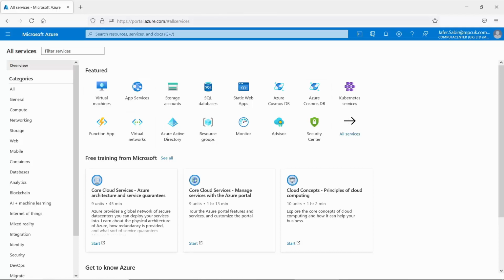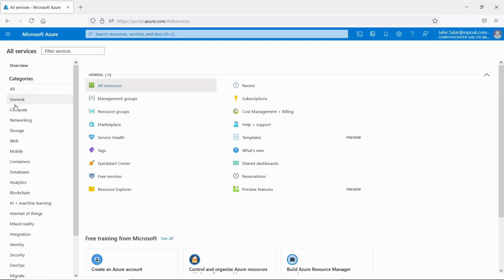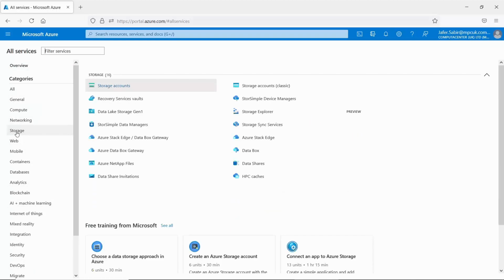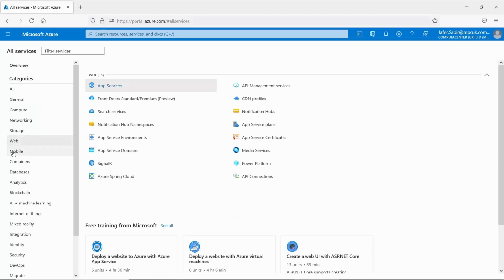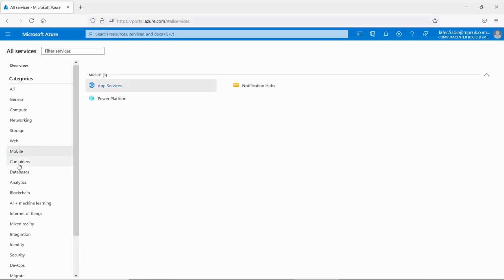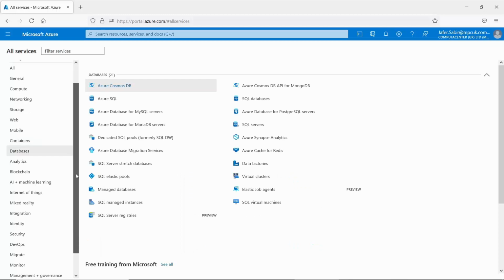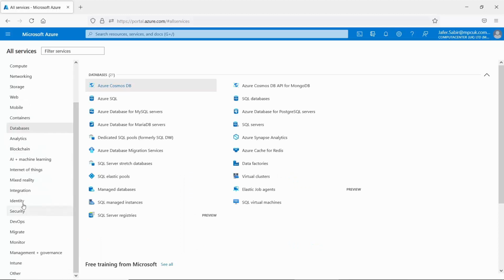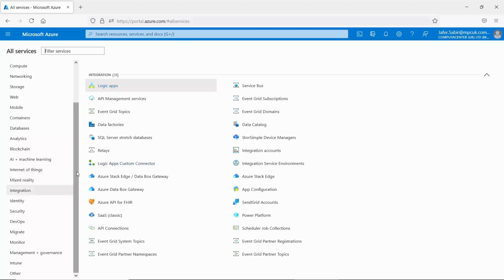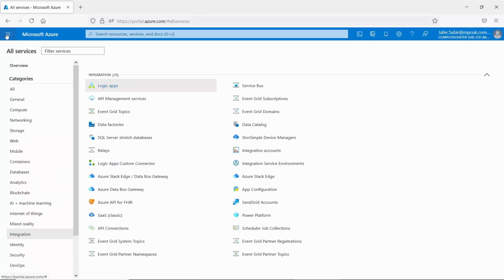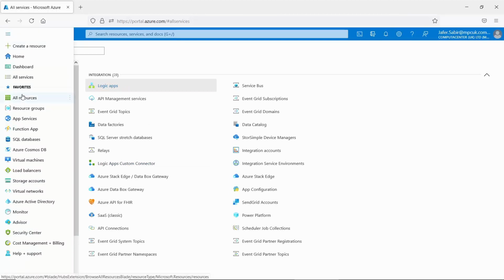We can see categories on the left hand side as well, so lots of categories of services here. So we can click on them, general ones, compute, network, storage, web. You can see lots of useful services within them. Mobile, containers, databases, and all these here as well. And going back to the left hand side menu, the next one down is all resources under favorites.